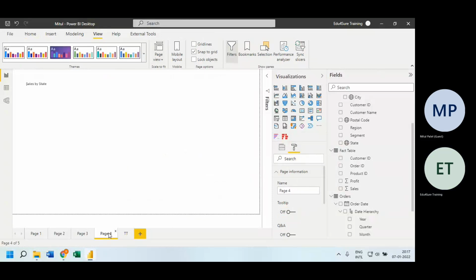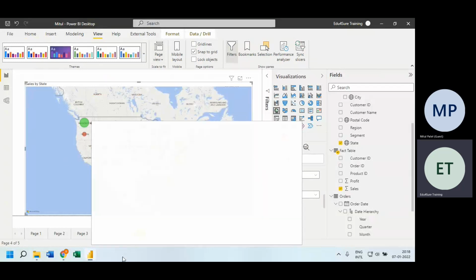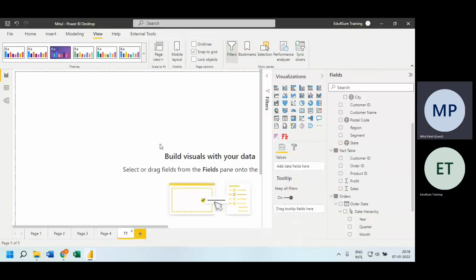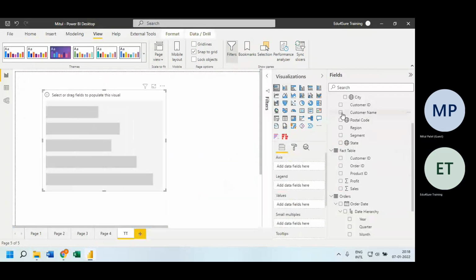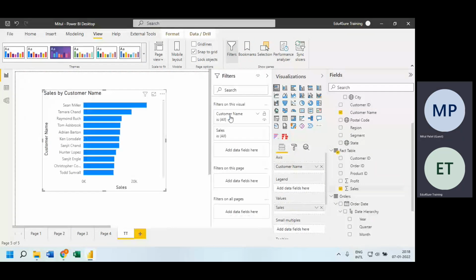Now go back to the map, come to the format section, and here at the end you have tooltip. Open it, and connect this with the page TT. So what happened? The tooltip of this visual has been connected with the page TT. When you put your cursor here, it is showing you a blank page. Why a blank page? Because on the TT page, as of now, we have not done anything, right? Now, if I am creating this visual here, for example, where I am taking customer name and sales, these are all my customers, but I want to show the top 5 customers. So I would be putting the filter for top 5.